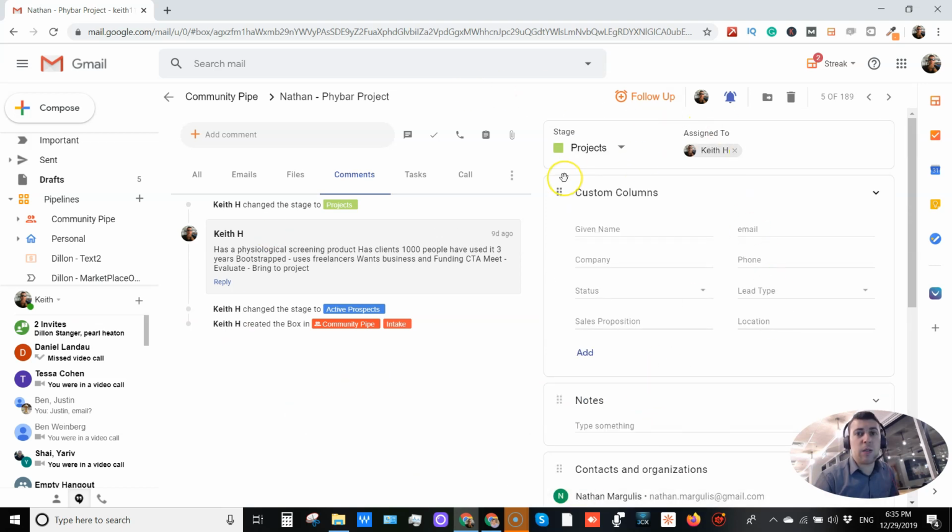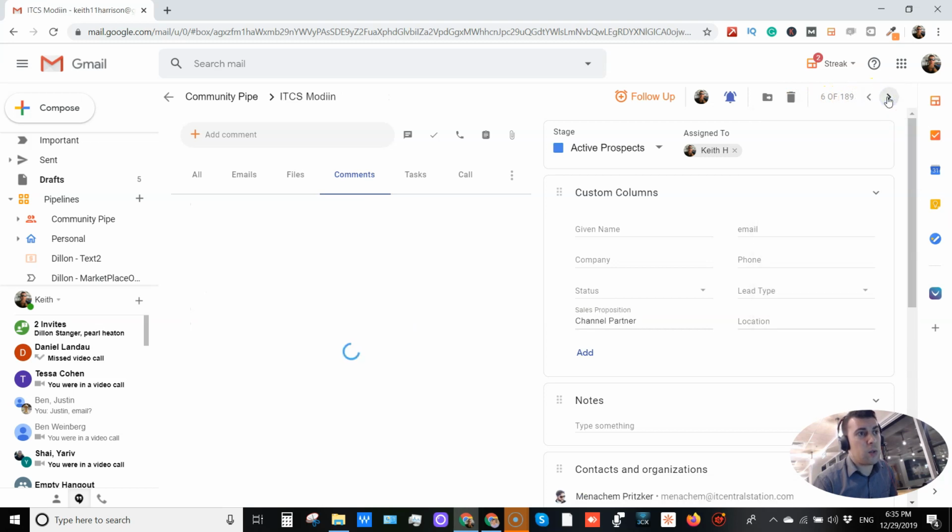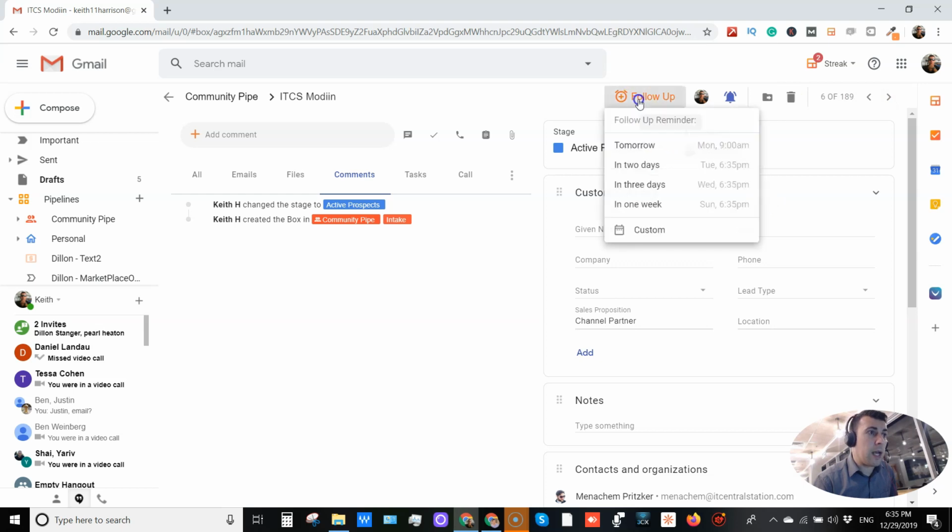It's all built into my Gmail. You'll notice I never actually leave my Gmail. I can move the box to a different pipeline if I want in one click. I can delete the box and 5 out of 189. So if I want to do just a quick campaign, one after the other, I can create follow-ups.